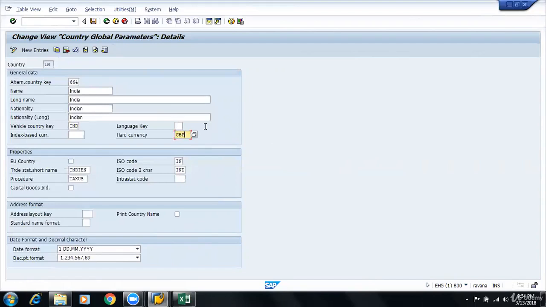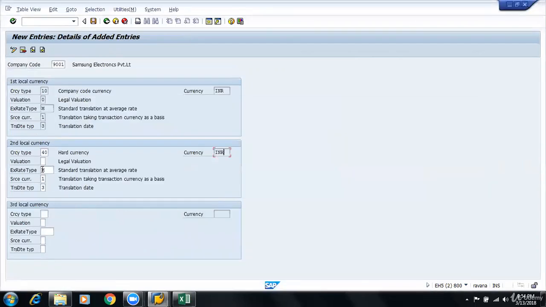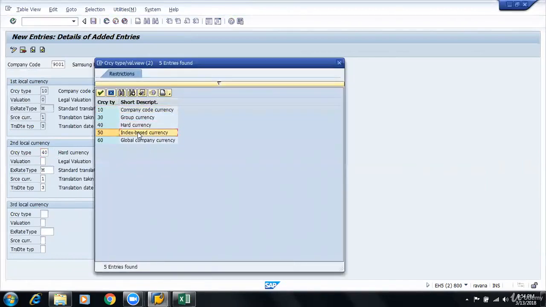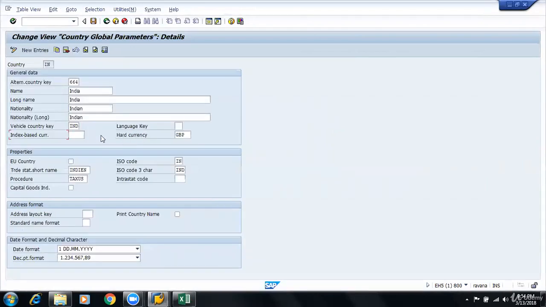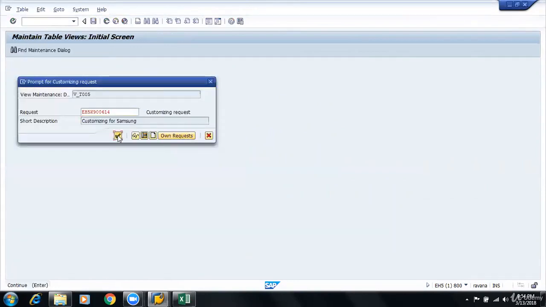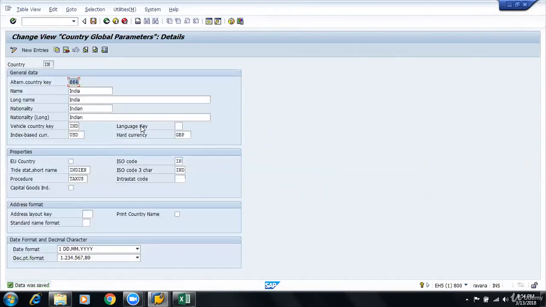And since you are here, you can also try out index-based currency, which is also the next currency we were about to check. After hard, it was index-based currency. So let me enter USD in index-based currency. However, you will not be given this chance to change in the light system because these are also system-specific settings. Any company code having Indian origin will have its hard and index currency changed.